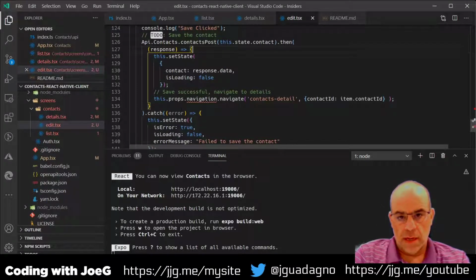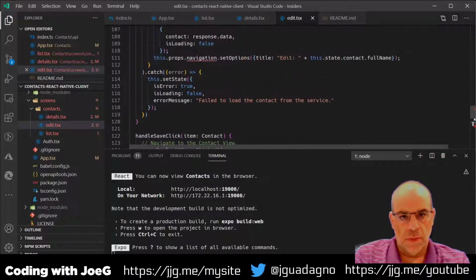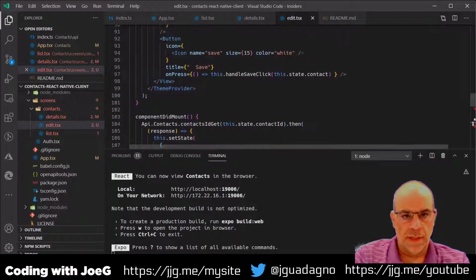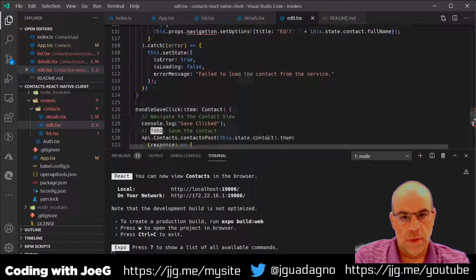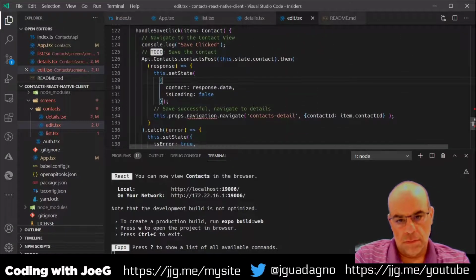We got the edit working. I can add more fields to it and everything, but you see it's pretty much the same code. We put a series of input boxes for each value, change the value, and then call save ultimately.